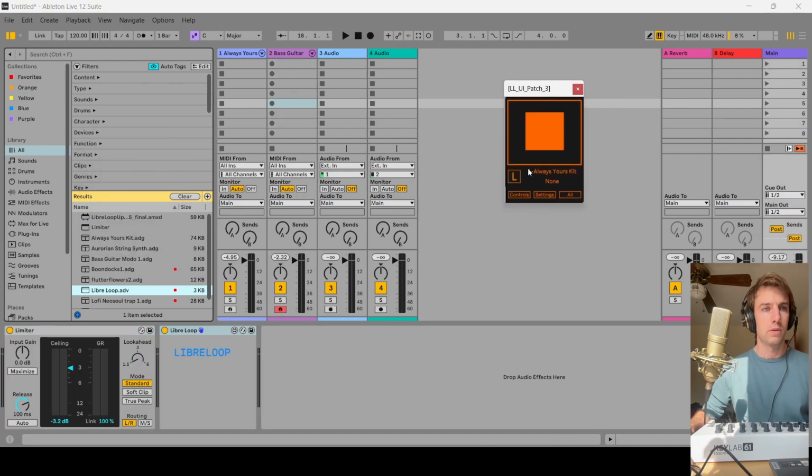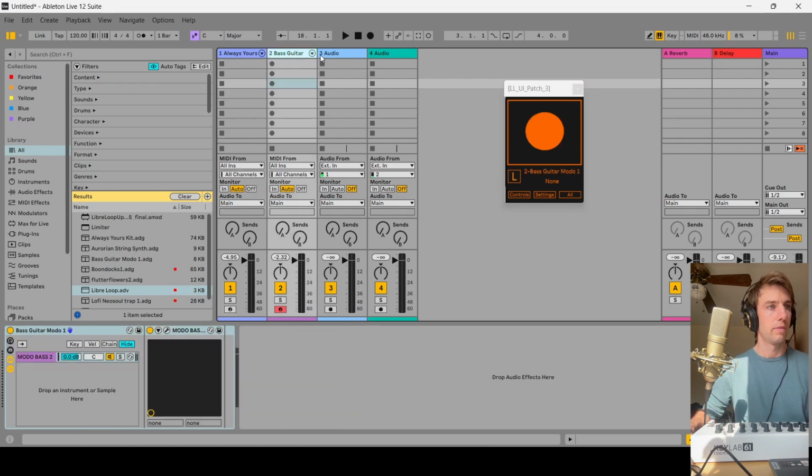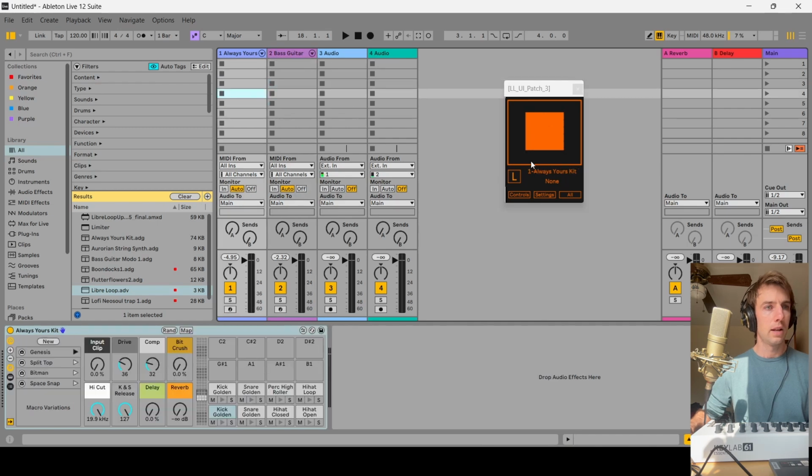Looking at the interface, we have a couple buttons. This big button just fires the highlighted clip slot. You'll notice that it follows whichever track you have selected. And then the second button here toggles between what I call lead and follow mode. I'll talk a little bit more about these in a minute, but for now, let's just record something.